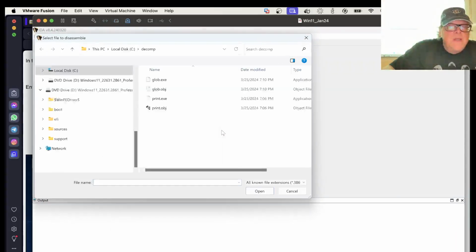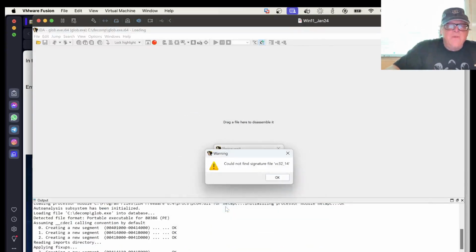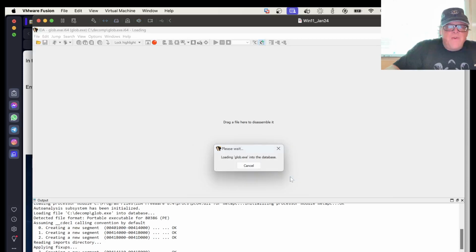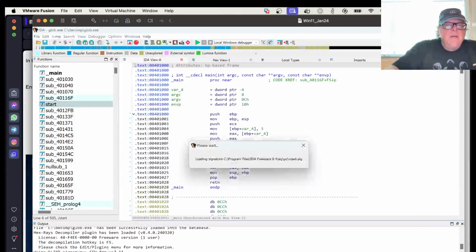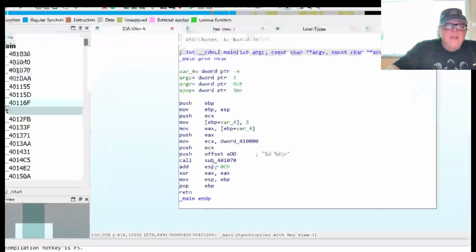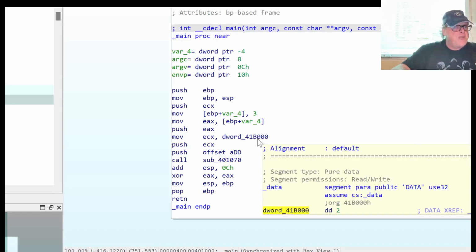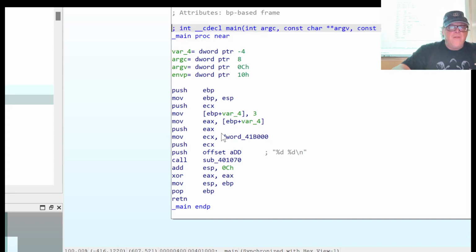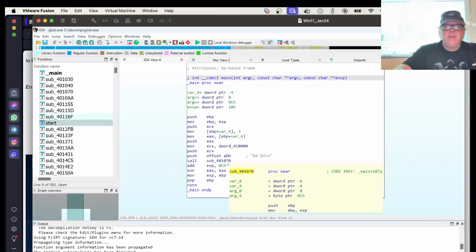So new, glob.exe, there it goes. I decompile it with the usual settings. It complains about signature files, whatever that means. And then it gets the job done. And there it is. There's the code. Here are the 2 variables going. This is the global variable in another data section, 41B. Here's the local variable, EBP plus var4 in the current stack frame. It pushes them onto the stack, and then it pushes the format string on the stack, and then it calls print. So that just shows you the difference between global and local variables.